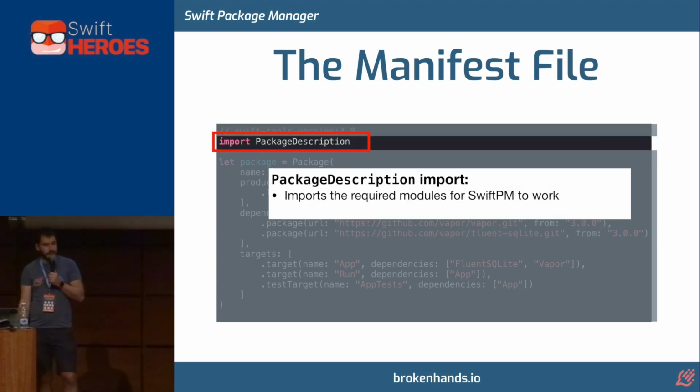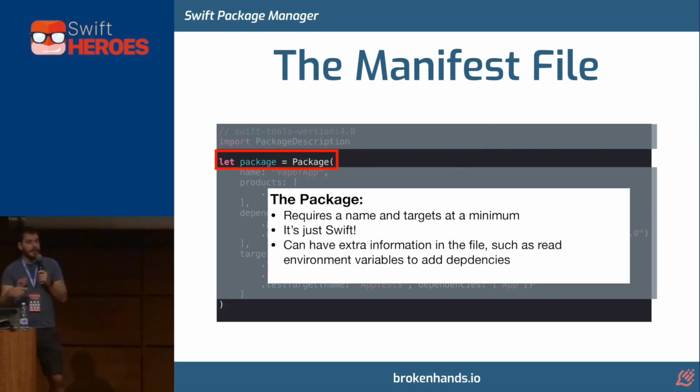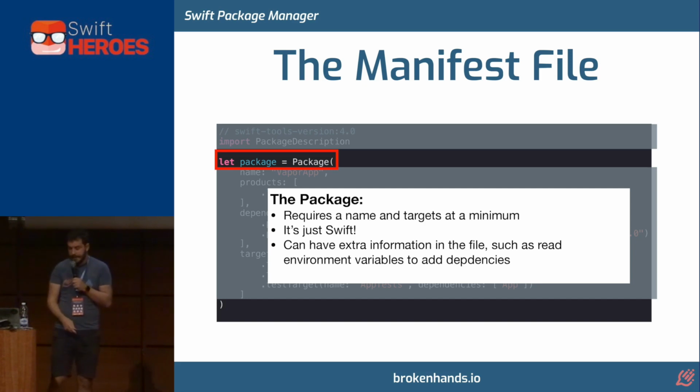Next, you need to import PackageDescription. This is a magical module that exists only with Swift Package Manager, but it allows you to have access to everything you need. And then next, we create a Package object. This is a special type, and it requires a name and targets as minimum, but it is just Swift. So this is all Swift code. So if you need to define some environment variables to work out whether to put in a dependency, if you want to do some calculations or computed properties, you can do all this because it's just Swift. And you don't have to go and learn Ruby or some weird other language, because that's what that package manager is built in. It's all Swift and the language that we love.